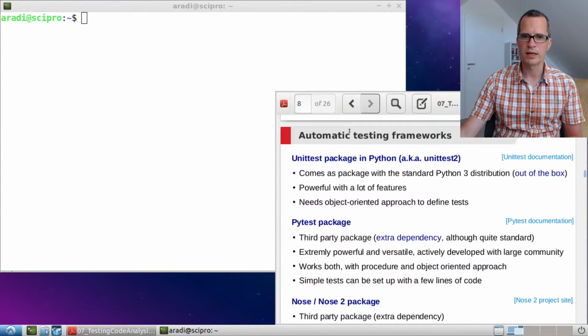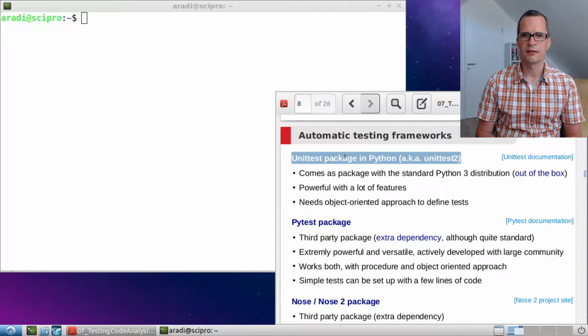There are various ways how you can achieve that in Python, various automatic testing frameworks. There is one which is shipped with Python itself, the unittest package or unittest2 package, depending. The nice thing with that is it comes with Python automatically. It needs a little bit more programming than what we will do. It's object-oriented. If you know object-oriented programming, already have a look at that, and it's a very powerful package.